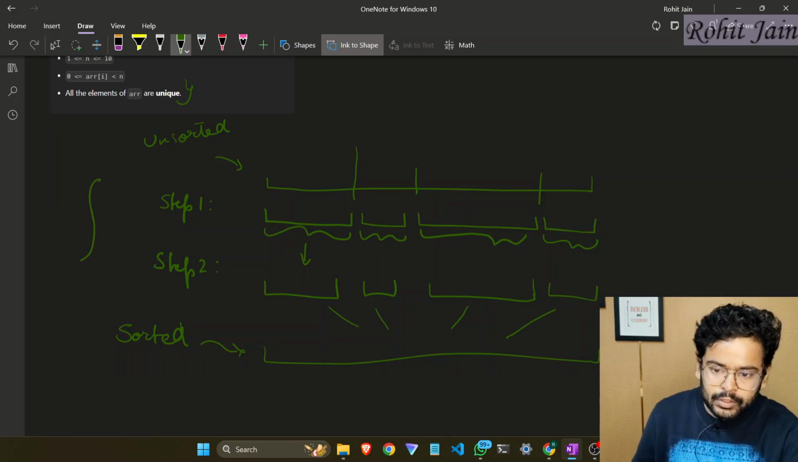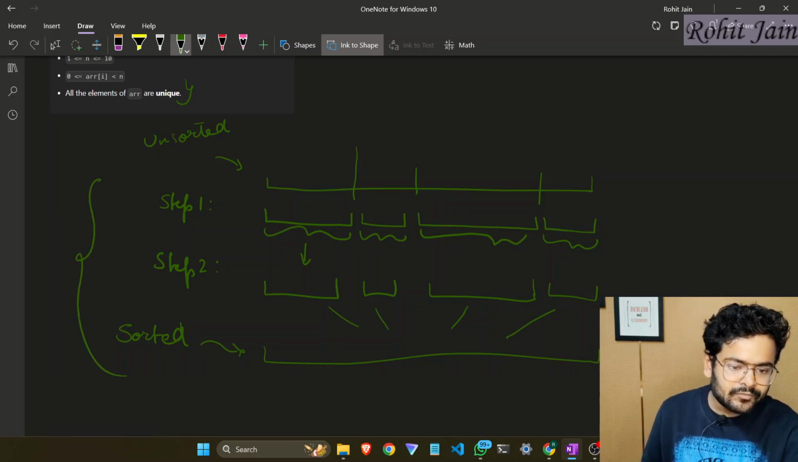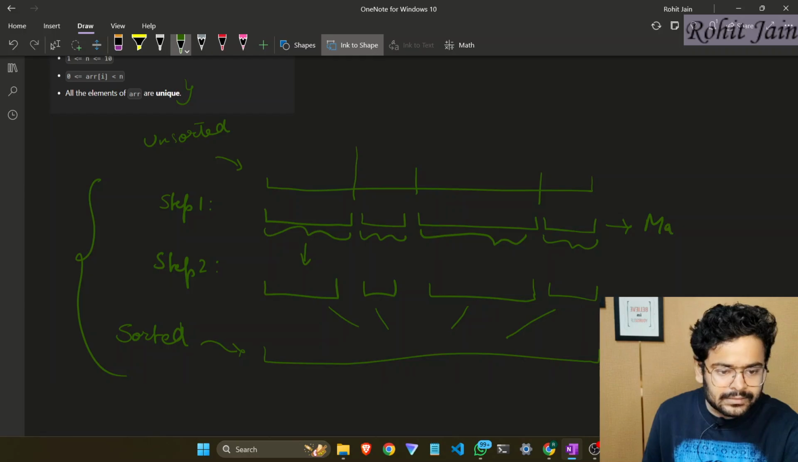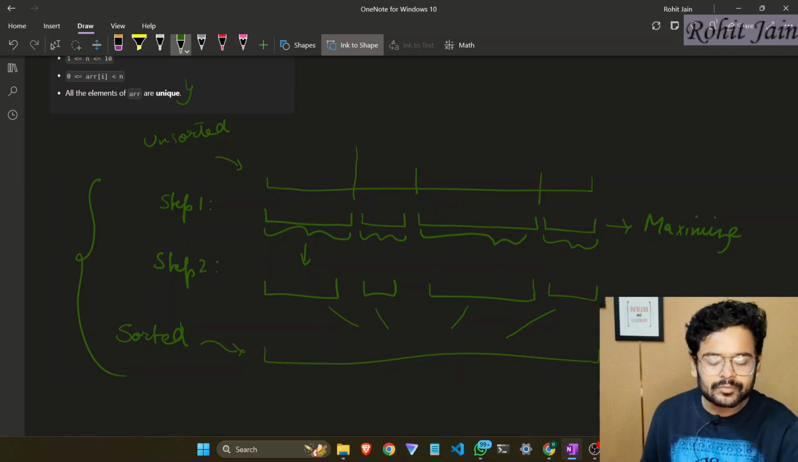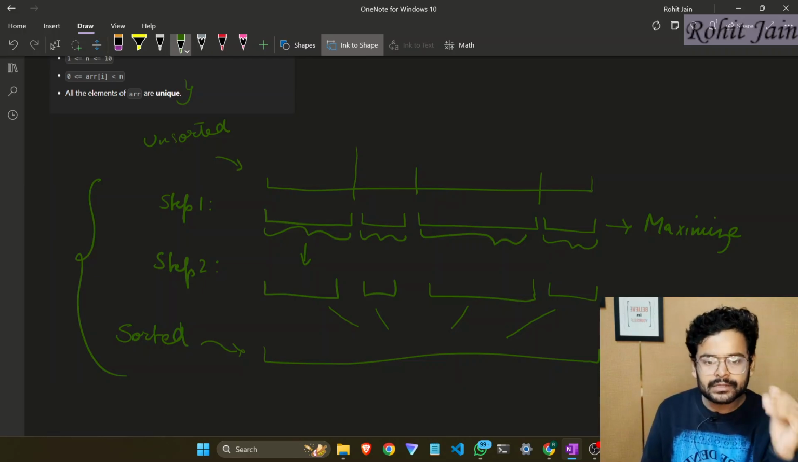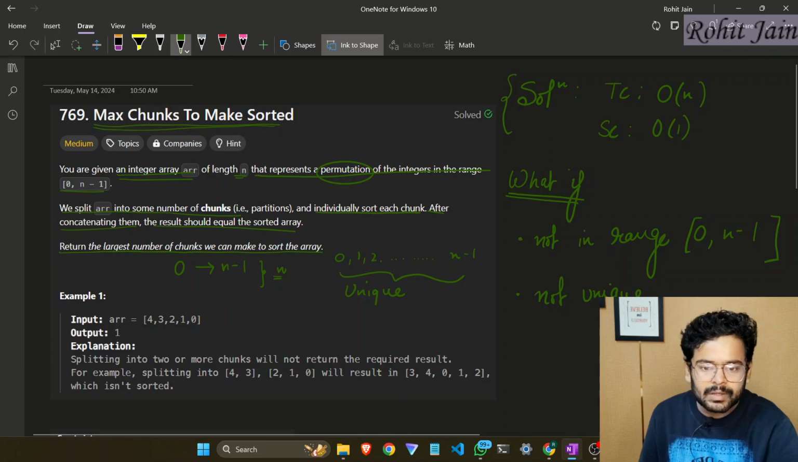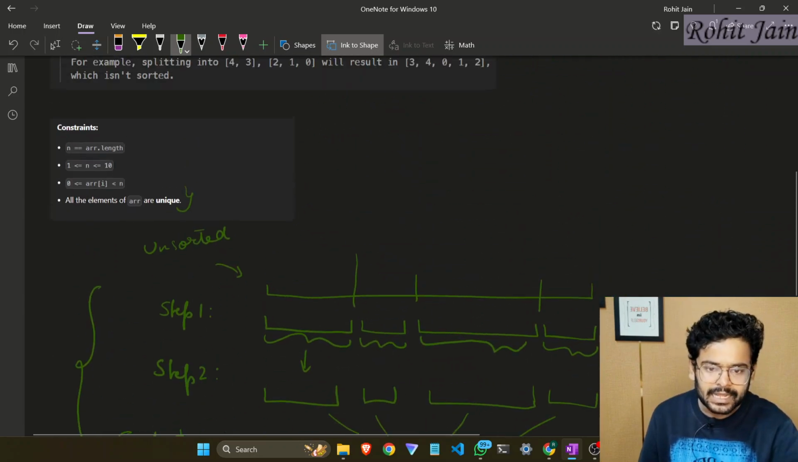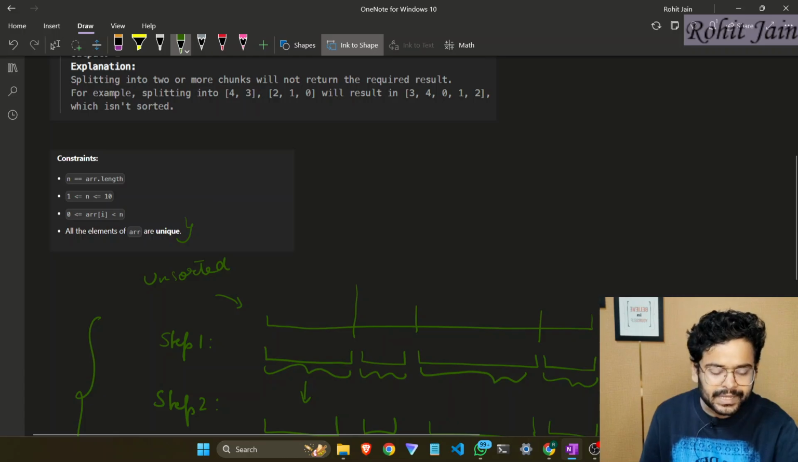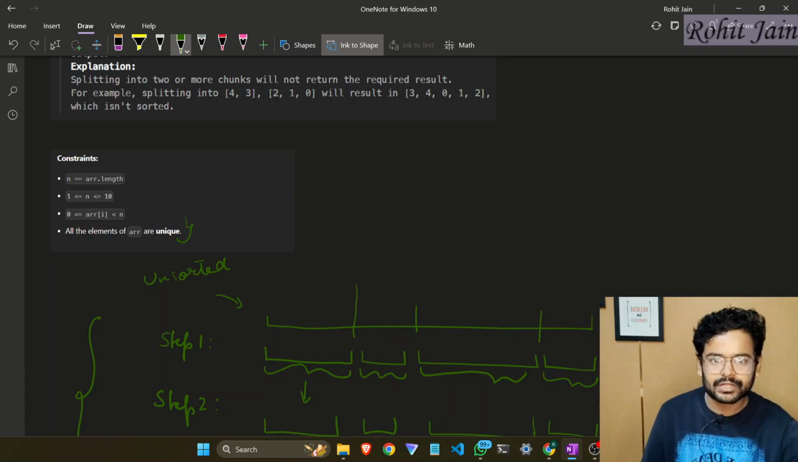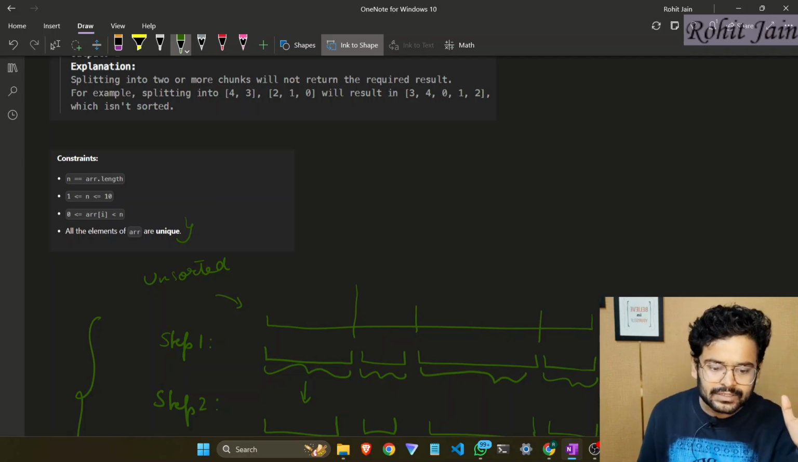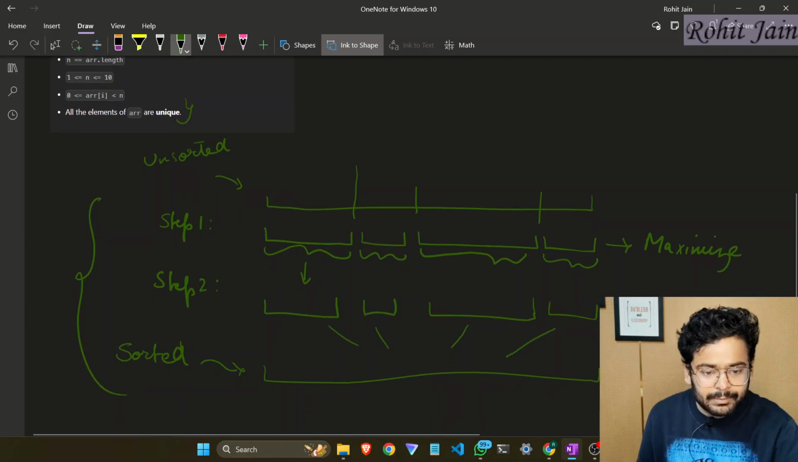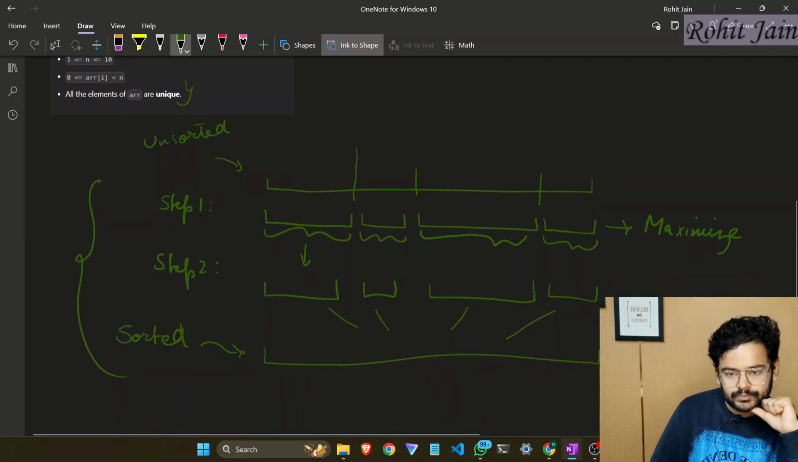So following this entire process, my objective is that I should maximize the number of chunks that I can break this array into. Basically, the number of subarrays into which I have broken the initial array. Now, the minimum number of partitions is obviously 1. Like I can say that, okay, let me just not make any partition. This entire array, I will sort it. Then the minimum number of partitions is 1. That is understood. What is the maximum number of partitions that I can make?